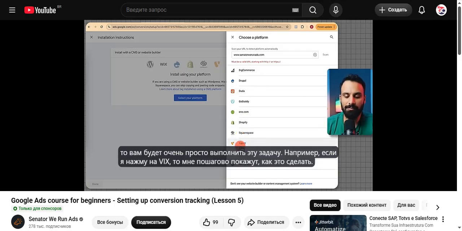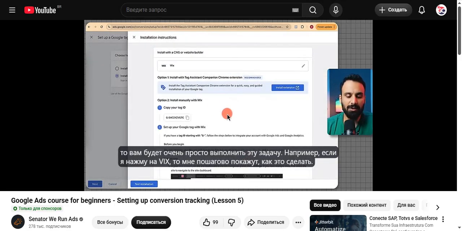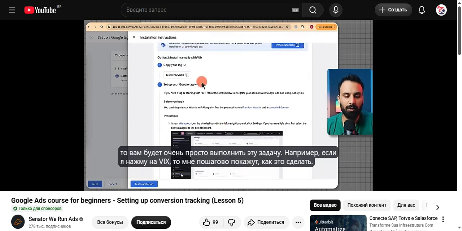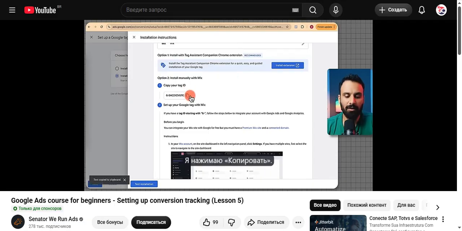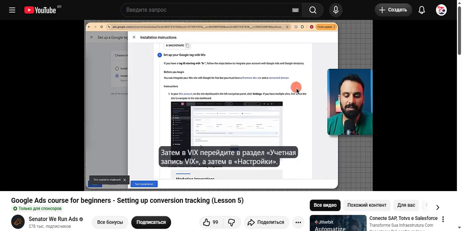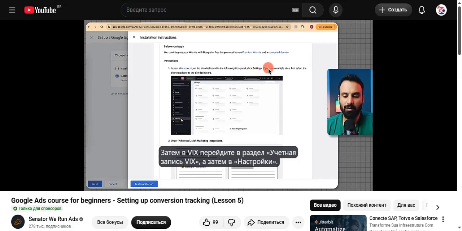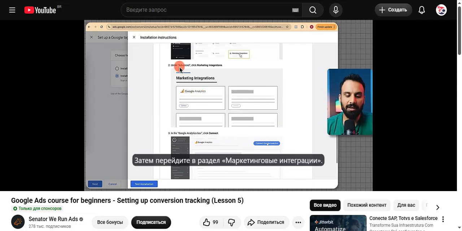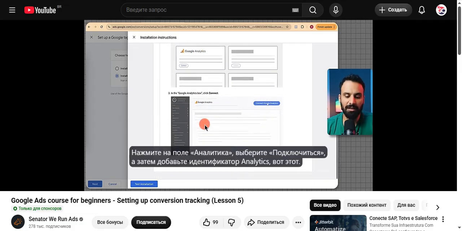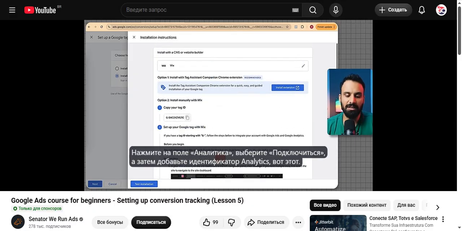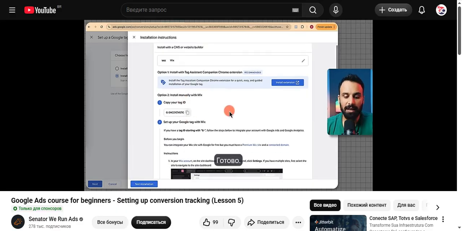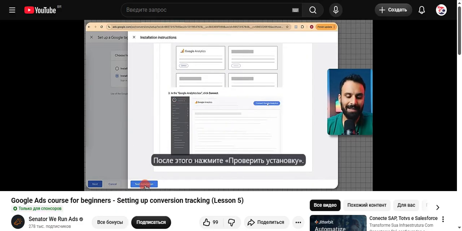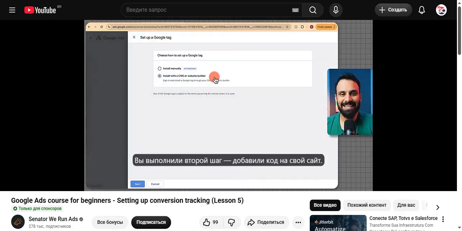For example, if I click on, let's say, Wix here, it's going to show me step by step how to do it. Step 1, copy your tag. I click on copy. Then in your Wix account, go to settings. It's showing the screenshot here. Then click marketing integrations. Then click on the analytics box, click connect, and then add the analytics ID, which is this one. That's it. Once you do that, you have to click on test installation, and it will show you the pixel is implemented successfully. You will be done with the second step, which is putting the code on your website.